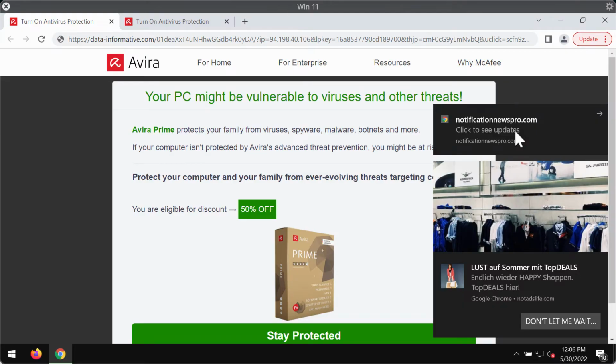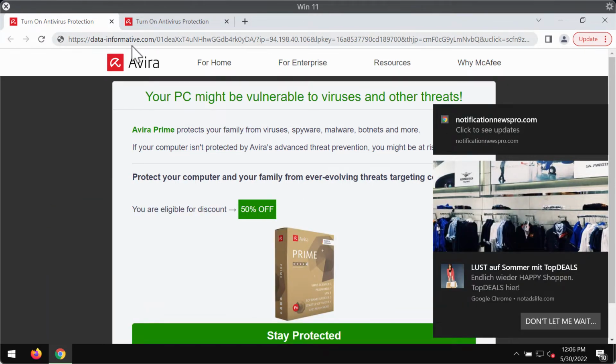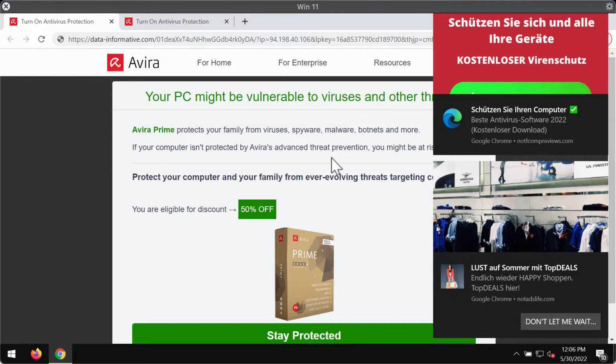Ladies and gentlemen, my video guide is about getting rid of the browser notifications that come from the site datainformative.com. Datainformative.com is truly a malicious site that tries to trick its visitors into downloading and installing some potentially unwanted applications.